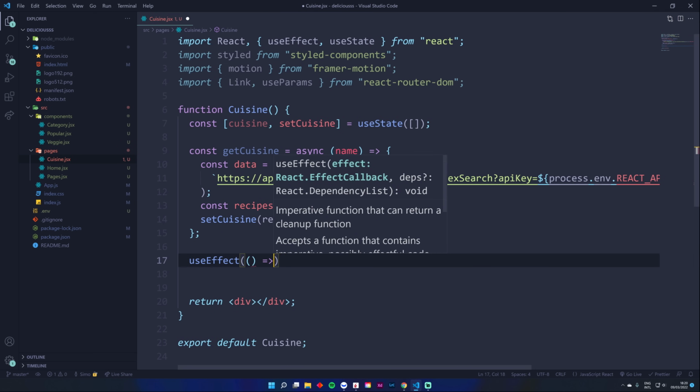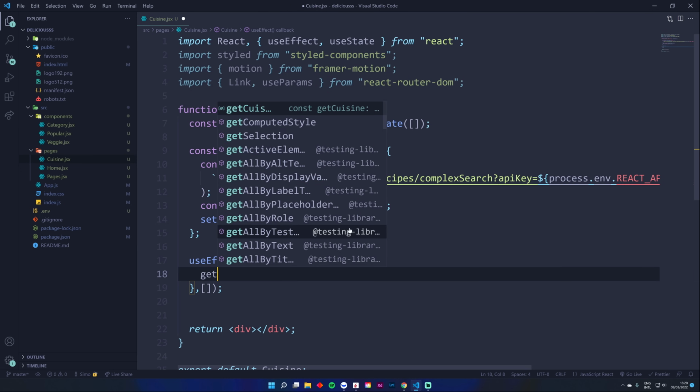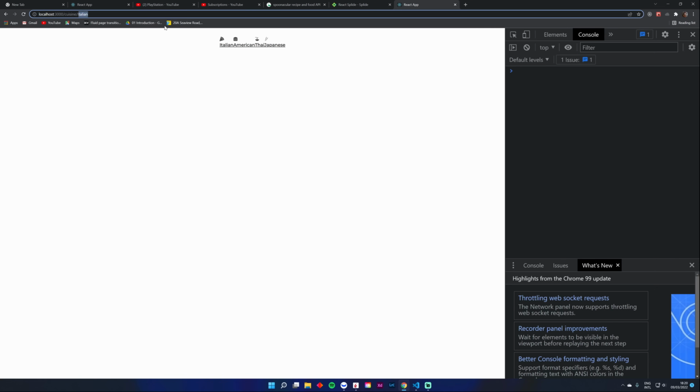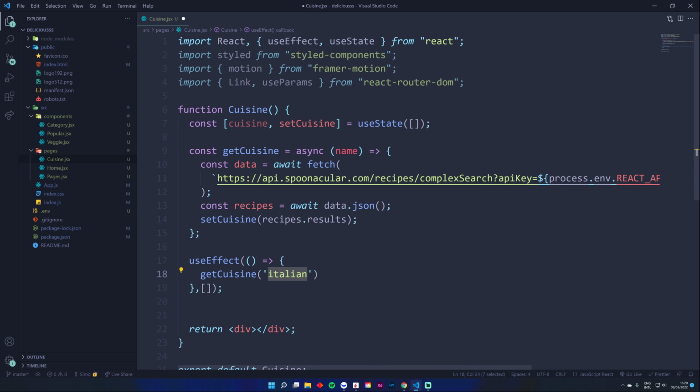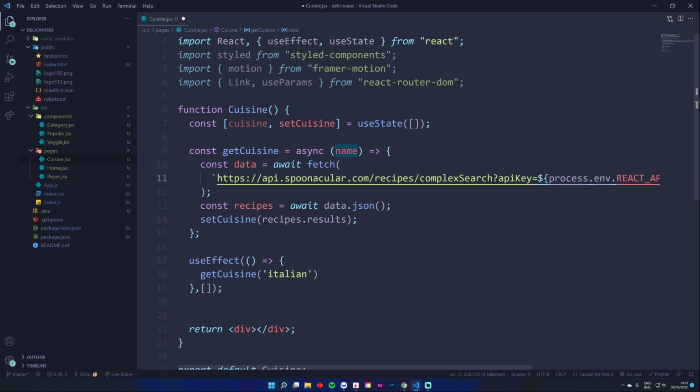There we go. I'm gonna run an arrow function, set of curly brackets again, like that. And here I wanna run this function, getCuisine, to fetch it. And I also need to pass in a name. So whether we are on Italian or whatever, right? So again, we run the function here when the component gets mounted, the page gets mounted. We pass in Italian or whichever based on the URL, and that's gonna go in here in the name, and it's gonna update here, and we are good.